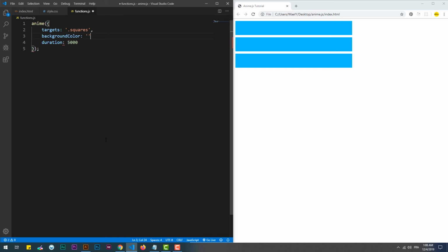We have the choice between different representations to set color properties. In fact, there are 5 representations, which are hexadecimal, RGB, RGBA, HSL, and HSLA.